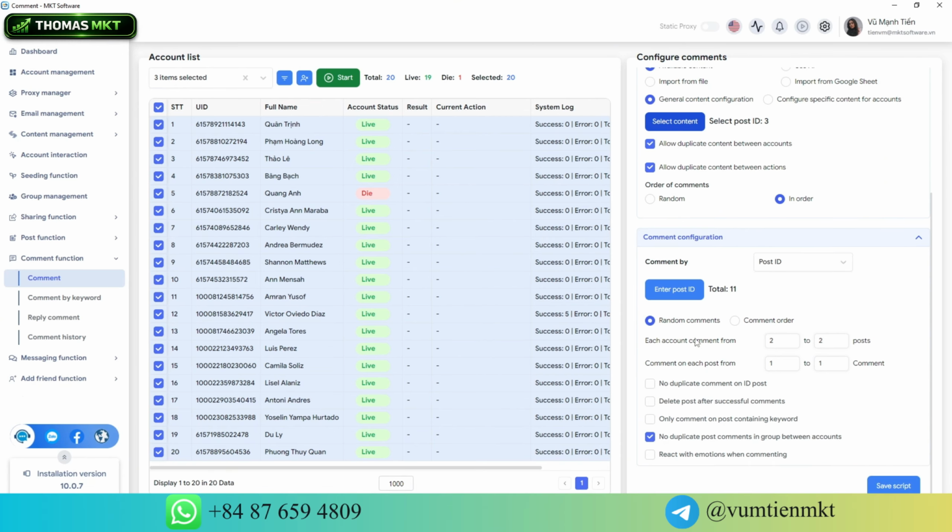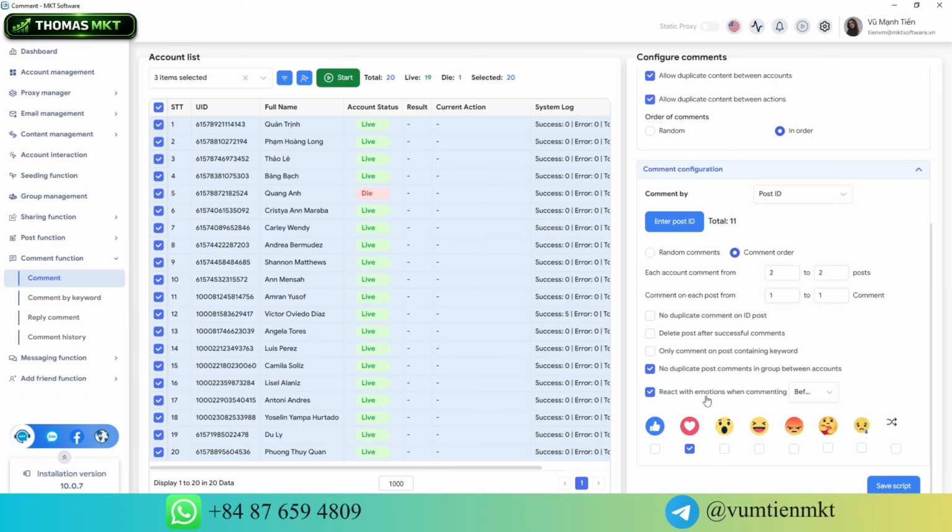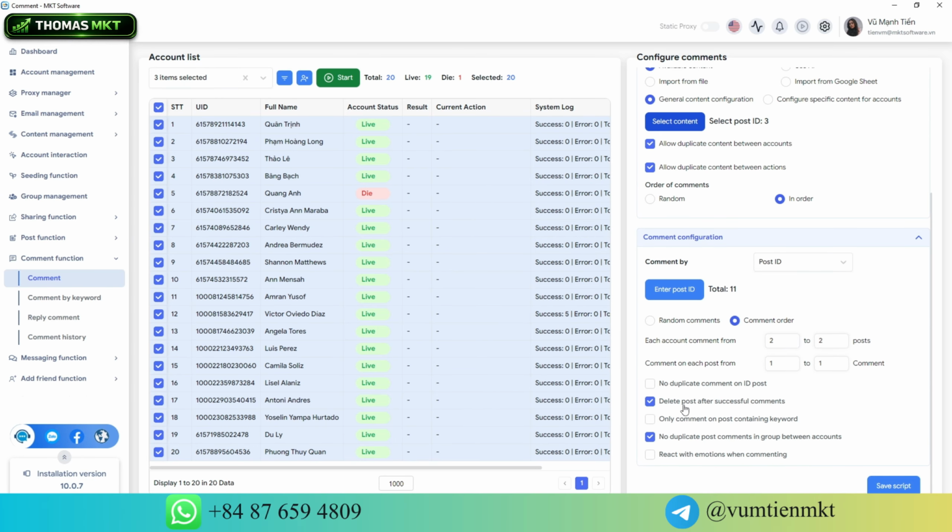There, after that's done, you'll have some options below, for example, whether to comment automatically or not, or randomly. Commenting on how many posts each account should comment on and how many times to comment on each post. There. So here there will be some additional options, for example, liking or reacting before, or deleting that post after a successful comment. There, after you're done, just click start. The software will auto run.